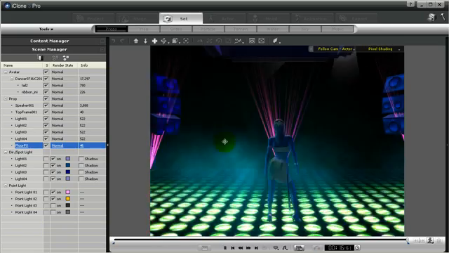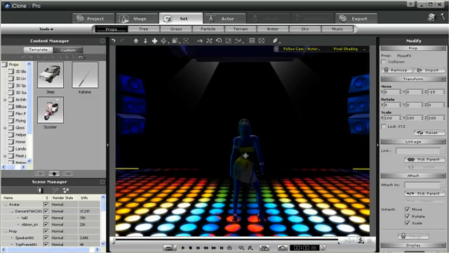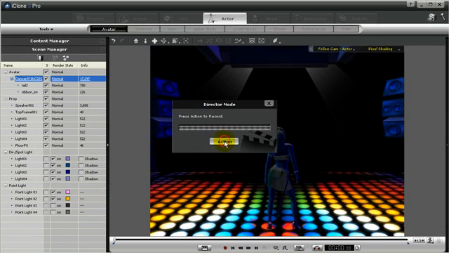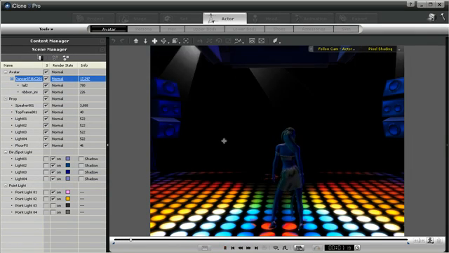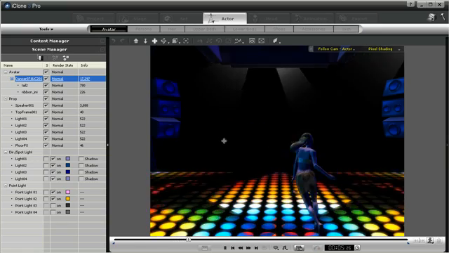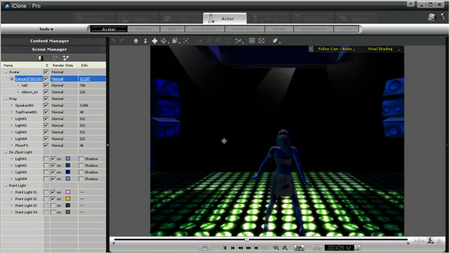Perfect. But that's all cool, but why is my dancer just standing there? Not a problem. You click on the dancer in the editor mode, switch back to the director mode, and now I can use the same hotkeys to make my dancer dance, but notice that the floor is also continuing its animation, so you can build your story layer by layer. First the floor animation, then the dancer's animation, or whatever other animation you want to add in.